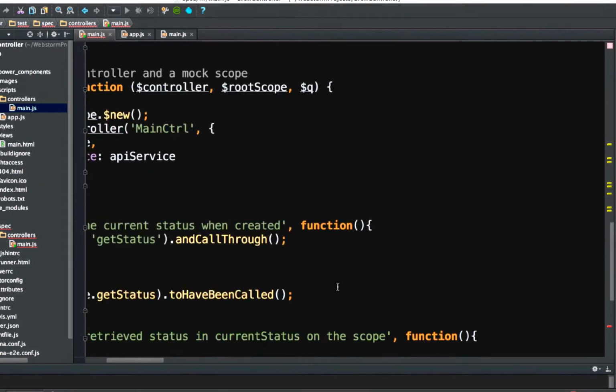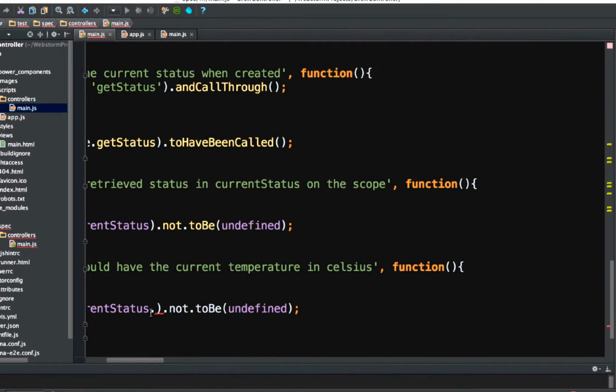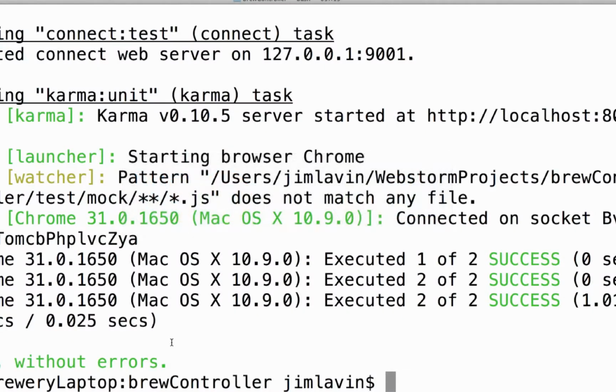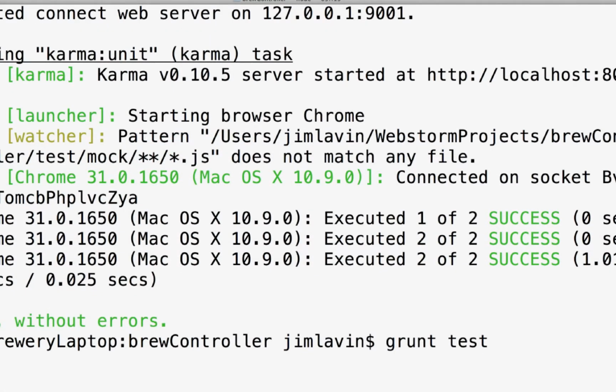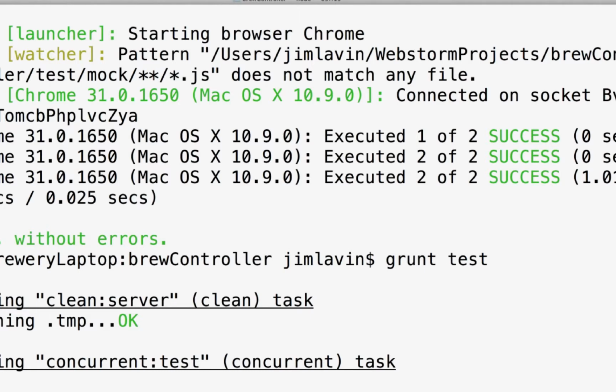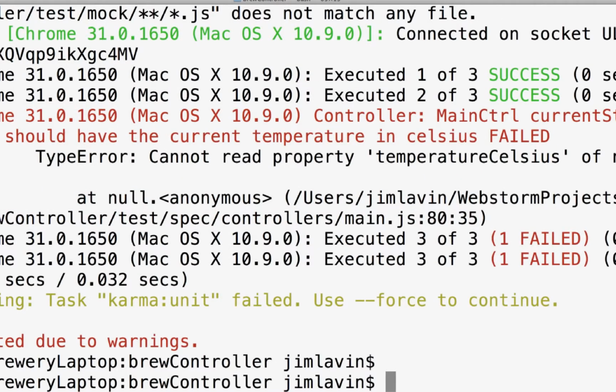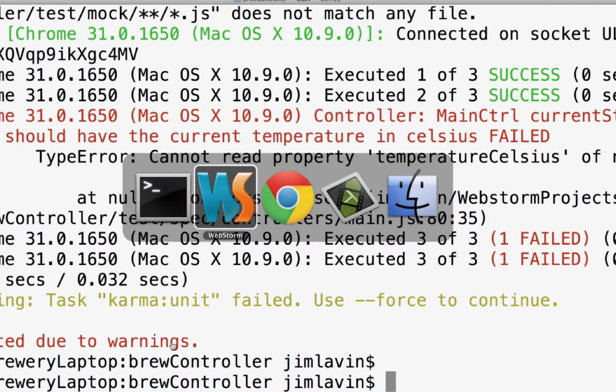So, and we'll say expect it to be, okay. There. It should fail now. And it did, because cannot read the property temperature Celsius. So what we want to do then is we need to go fix something, right?